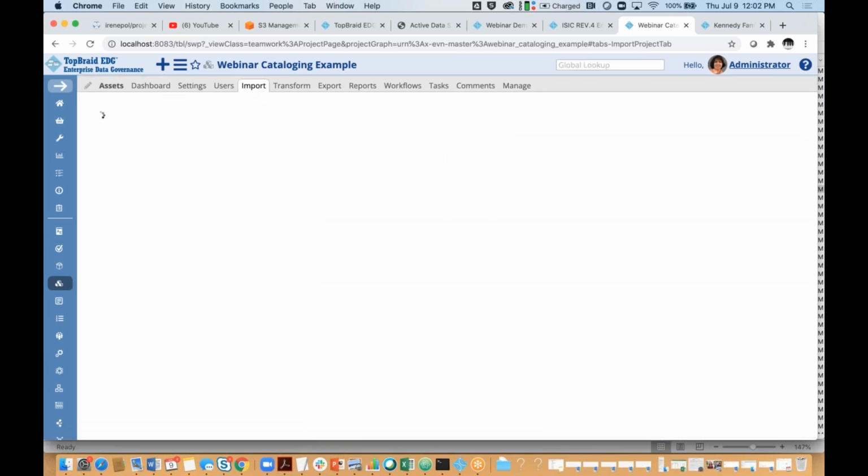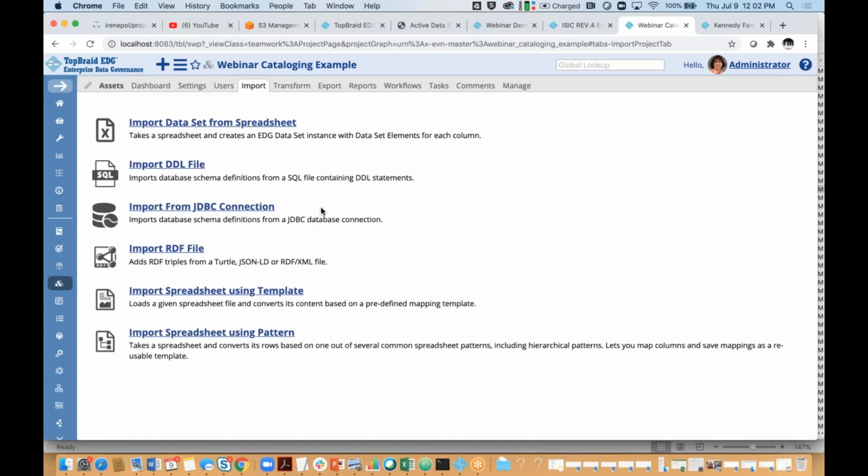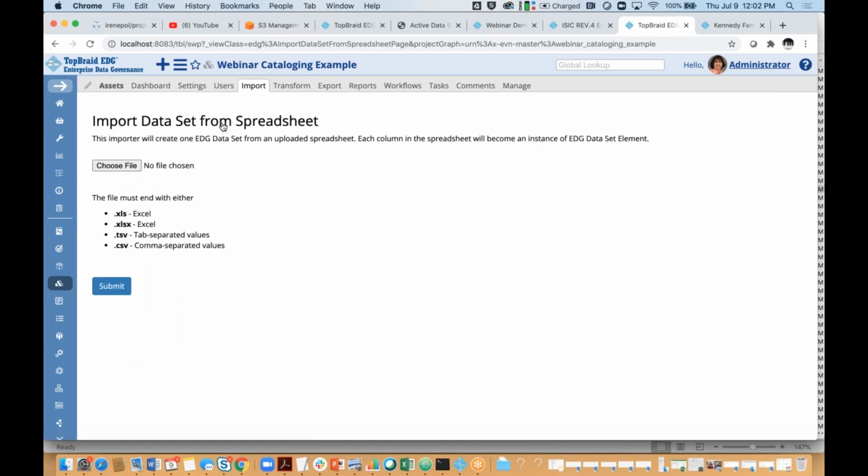So you know, or some of you may know, that TopBraid EDG has the ability to catalog databases, using JDBC and a few other features like that. So in 6.4, we also have the ability to catalog data sets from spreadsheet data. There is also a similar feature for JSON, and I think there's a separate explanation about how that works that I may point you to later.